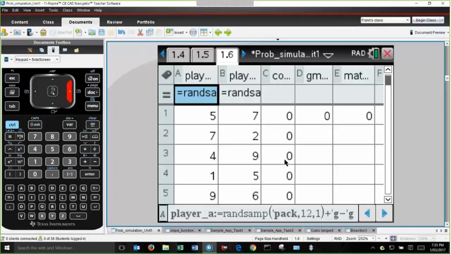So this can be player A, or that can be the name card if you want the Academy Award stuff-up scenario. Player B, or the envelopes. And here, the command that I've got is random sample from the pack. Pack is what I call my cards. So my cards have been numbered 1 to 12, and I'm collecting a random sample. I've also got this plus G, minus G, and we'll see what that is used for in a minute. Obviously, it does nothing if you add a value and subtract it, you're adding nothing, but it's there for a purpose. And I've done the same for this one.